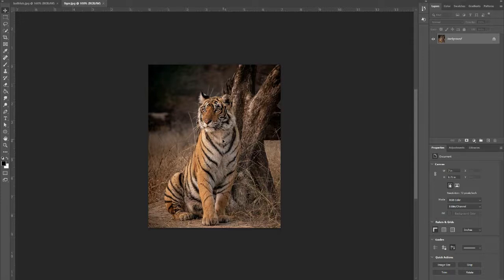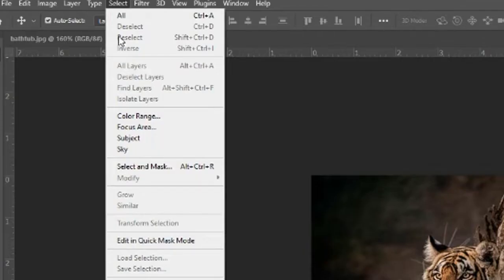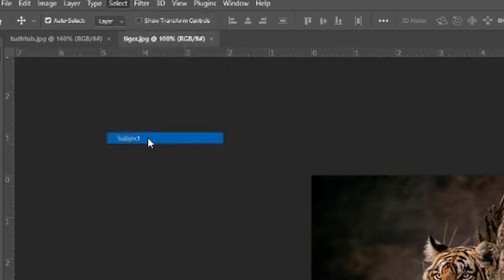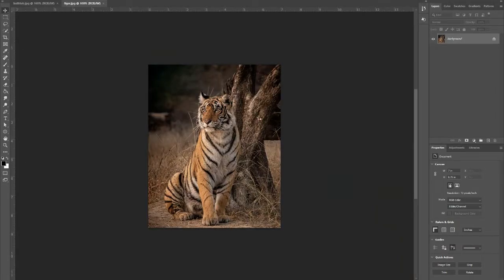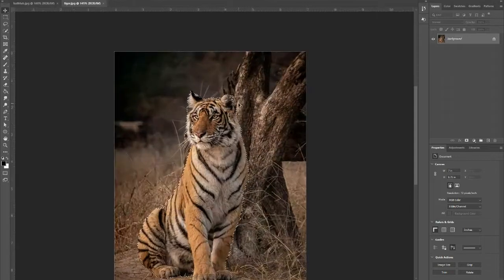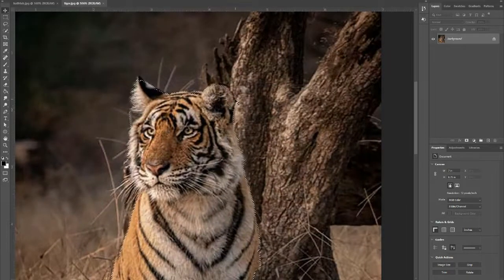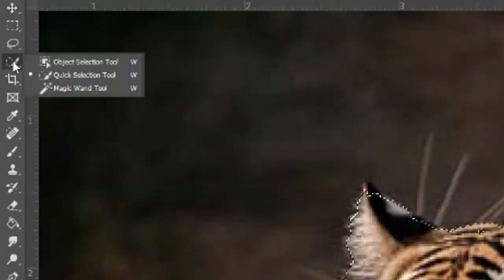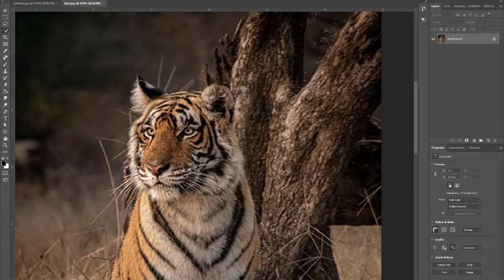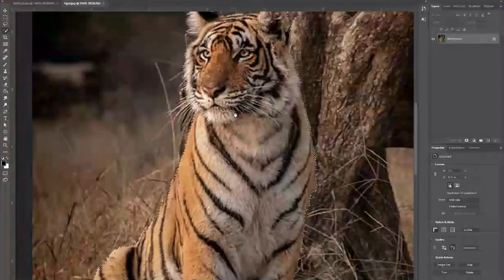An easy way to grab just the tiger and get rid of the background is going into Select and then hitting Subject. What that'll do is Photoshop is going to try and select the major subject within the photo. It worked really well, though it really depends on the photo. Over here you'll notice that my ear didn't grab it all. So all you want to do is go to your quick selection tool and select part of the image that you need to add.